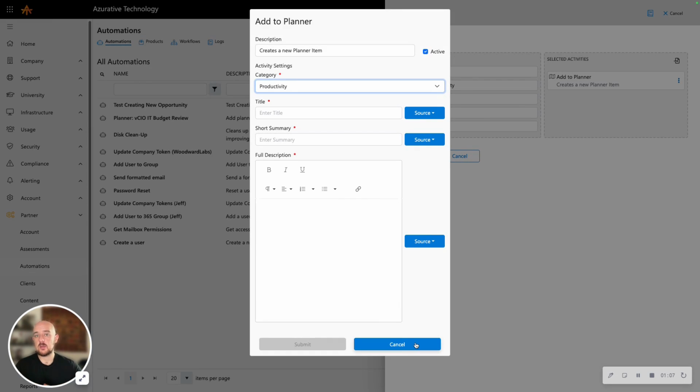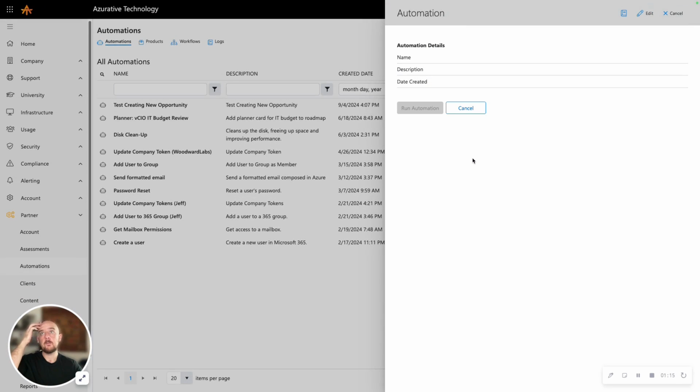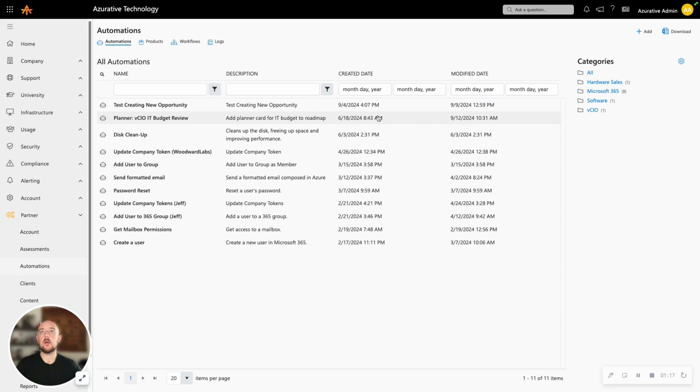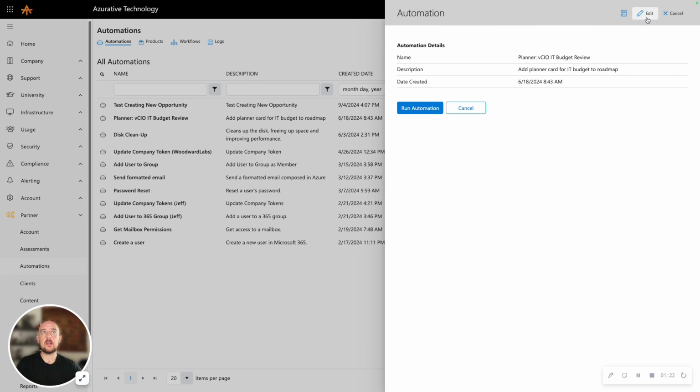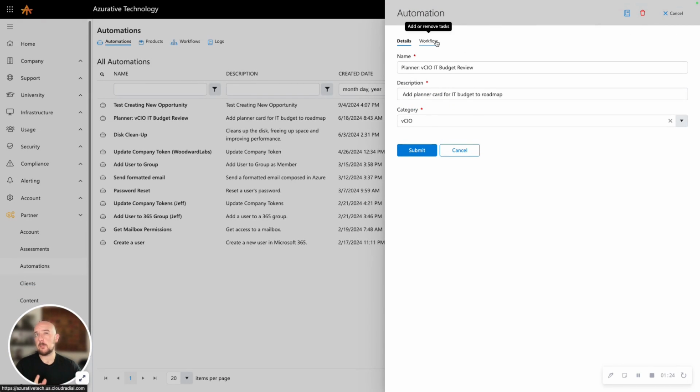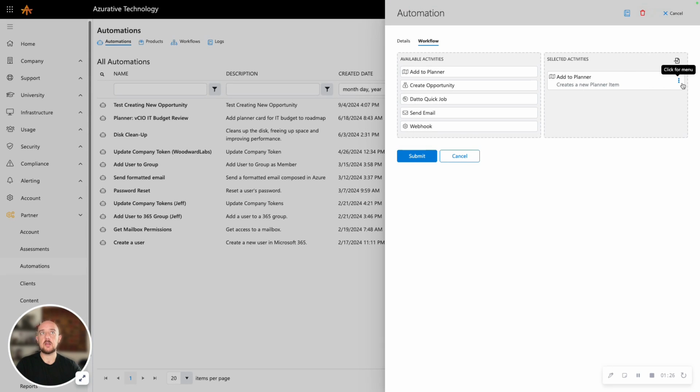Let's talk about a specific use case, because that's a pretty generic thing you can do, but there are some interesting things that arise from partner requests that you can do with this now. For example, one that I already pre-built before this recording was this vCIO budget review. If we analyze what I'm doing here, I keep it pretty simple. I just have the one automation, Add to Planner.